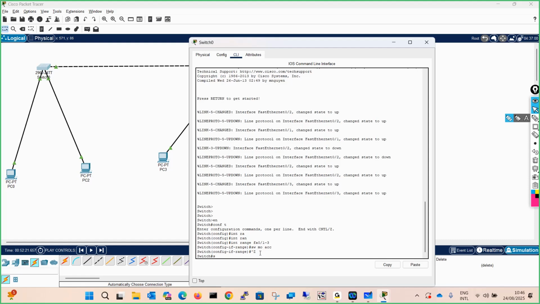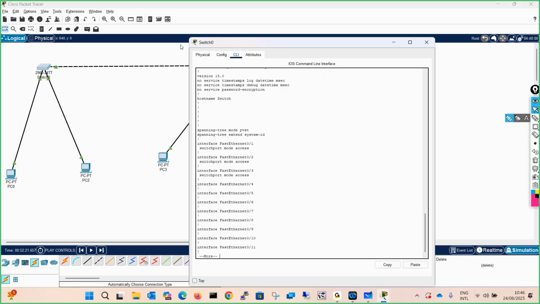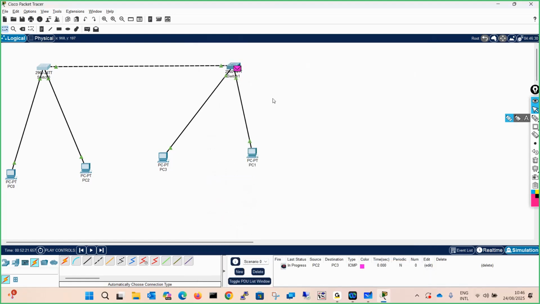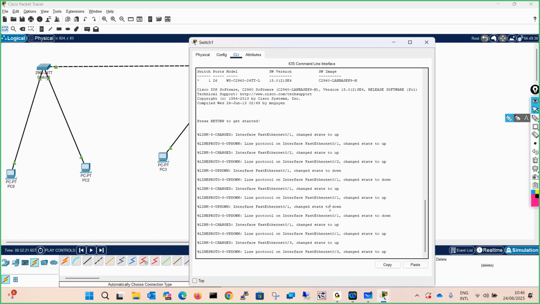Control Z and come out. Now give the command show run to check the running configuration, and you have configured switch port mode access. You can see for ports 1, 2 and 3, the switch port mode has been changed to access port. Everyone has done this. Now just close it.